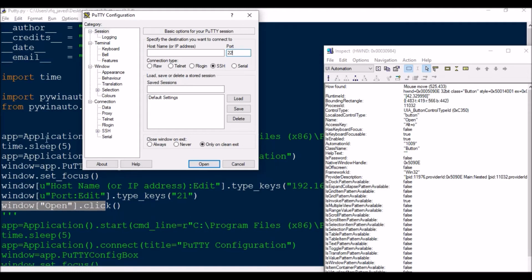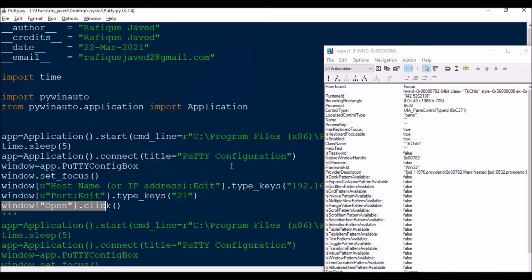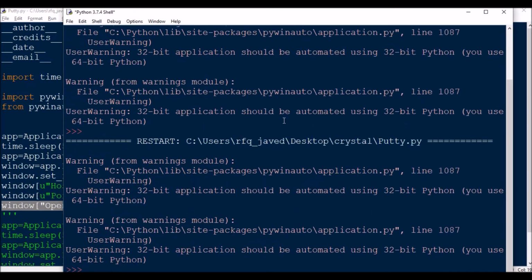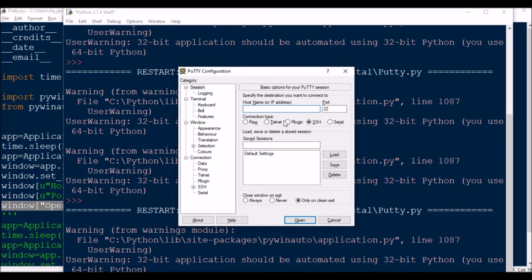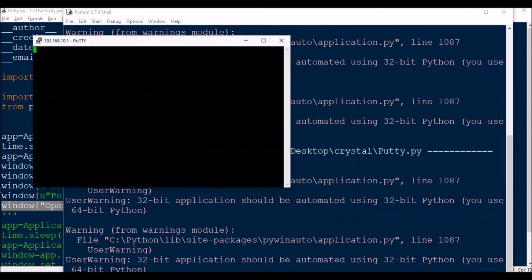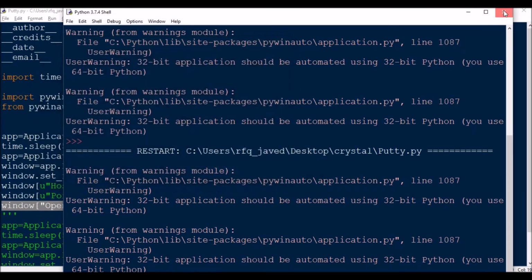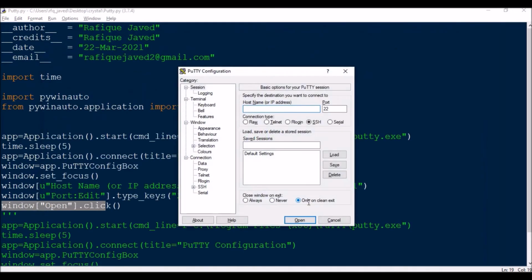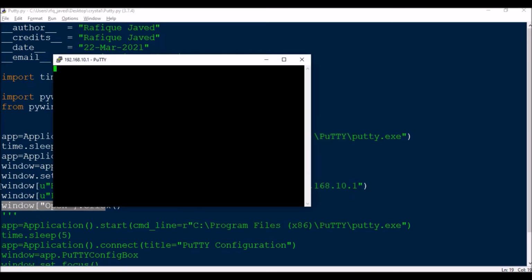Okay, so let me run this first part of the script. If you see, the application got started and it's running. Let me run the script once again. The application got started. If you see, the host name is typed over here, see.